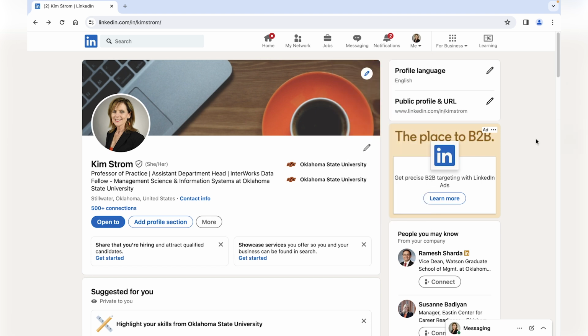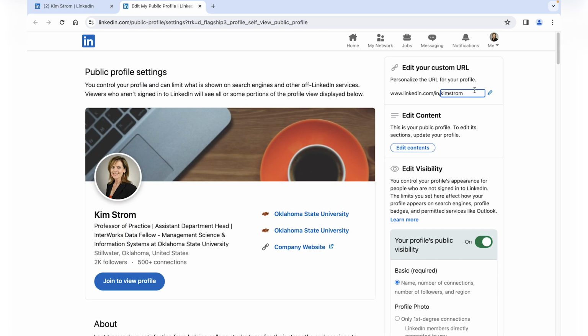In the upper right-hand corner where it says Public Profile and URL, click the pencil. Then you'll see the ending. Mine is just my first and last name here. Notice it's not going to let you change the domain name or anything that's in front of your URL. So it gives you the ability to type that in.